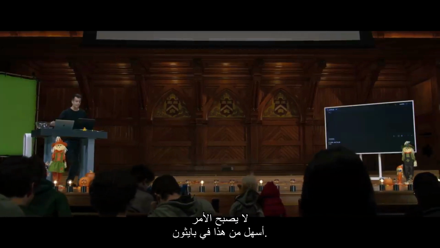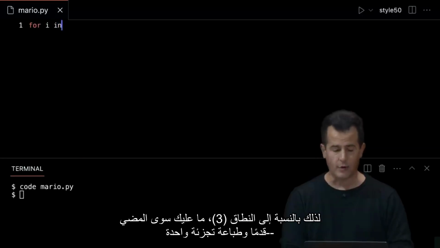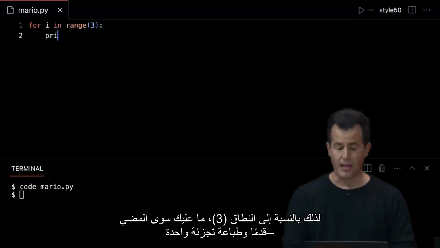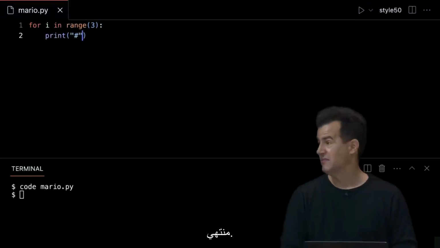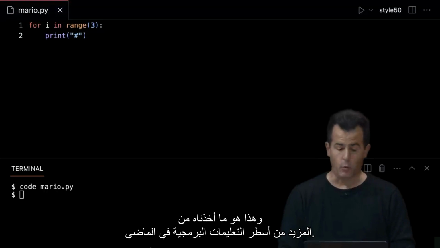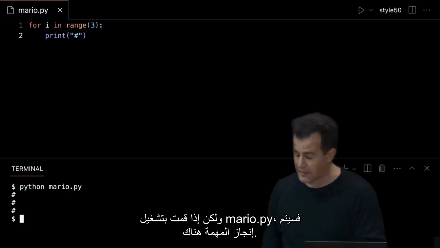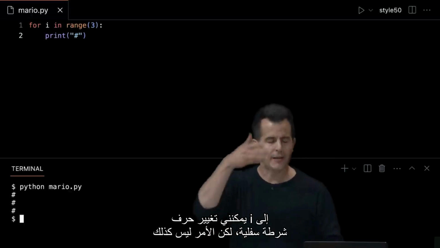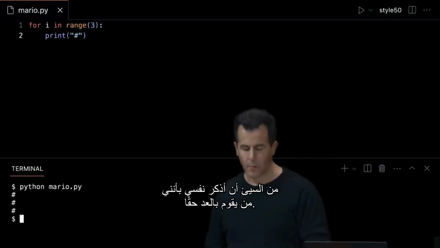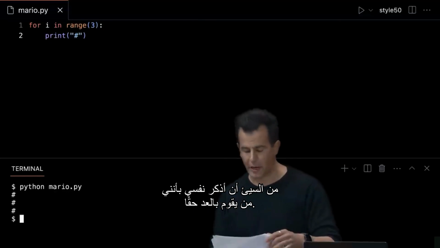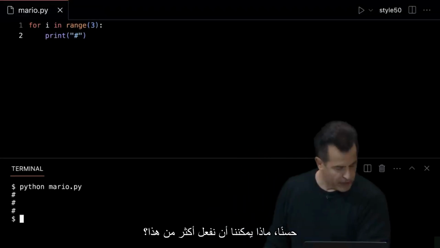It kind of doesn't get any easier than this in Python. So for i in range 3, just go ahead and print out a single hash. Done. Like that is what took us more lines of code in the past. If I run mario.py, that gets the job done. I could change the i to an underscore, but it's not bad to remind myself that i is what's really doing my counting. Well, what else could we do beyond this?